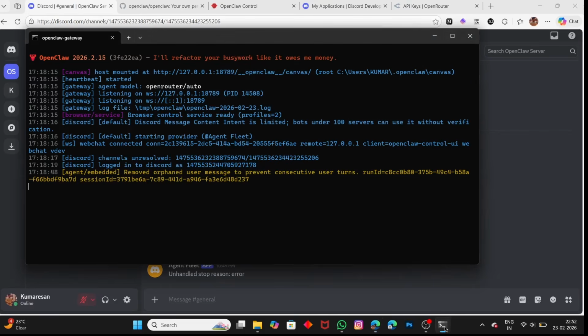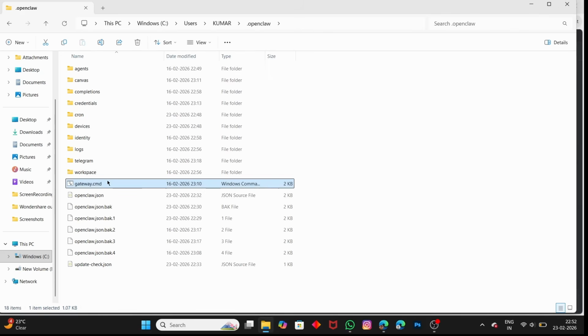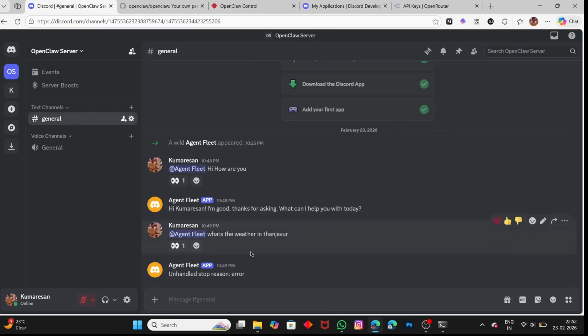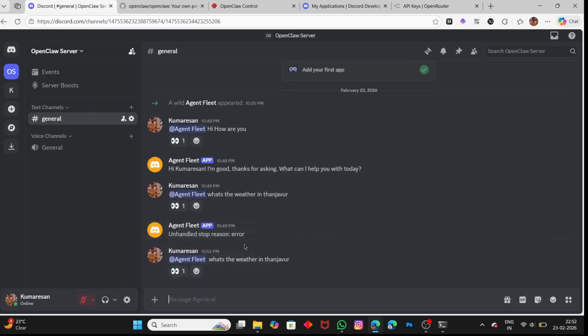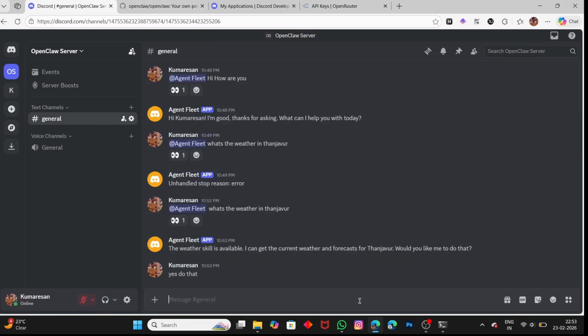What you can do is close the gateway and restart the gateway service. Let me close that one, and I'm going to restart this one. Now the gateway has been successfully started, and if you go to the Discord server, let me ask the same question again. Let me select the bot and press enter. Here you can see we got a message like, the weather skill is available. I can get the current weather and forecast for Tanjavur. Would you like to do that?